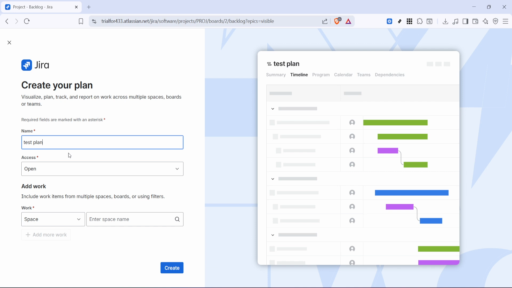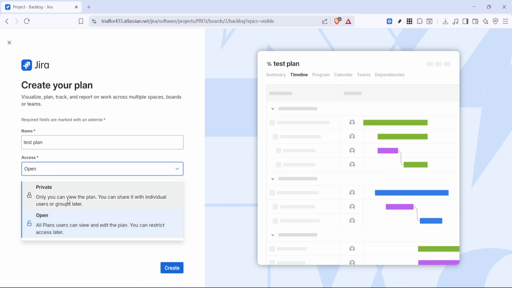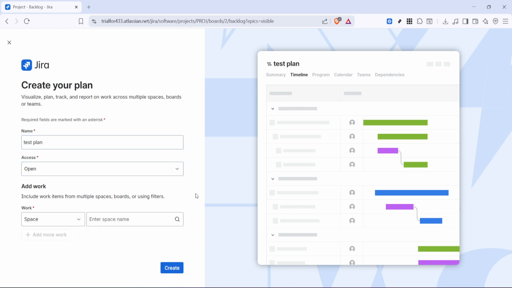After naming the plan, move to the access setting and choose whether the plan should be open or private. This controls who can view or work with the plan. If the plan is meant for broader team visibility, open may be the better choice. If it's something you want to limit to specific people, private is likely more appropriate. Take a moment here to pick the option that best matches how you want the plan to be shared.